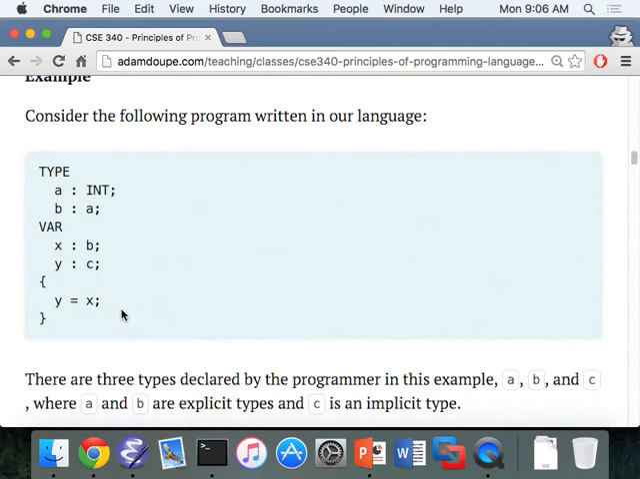No, Y is assigned X, right? Y gets the value of X. From this assignment statement, what do we know here? For this program to type check, what do we know about the types of X and Y? They have to be the same, exactly. So can you tell what should be the type of C? It should be an int. It has to be an int in order for this program to compile.